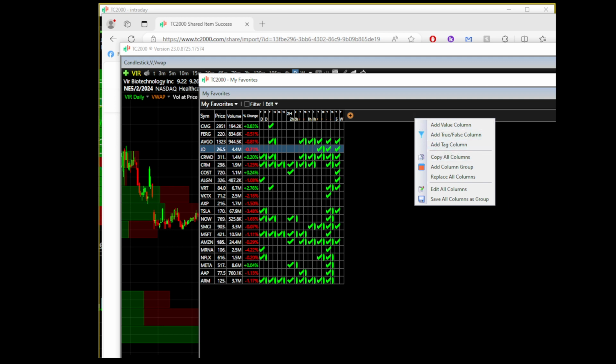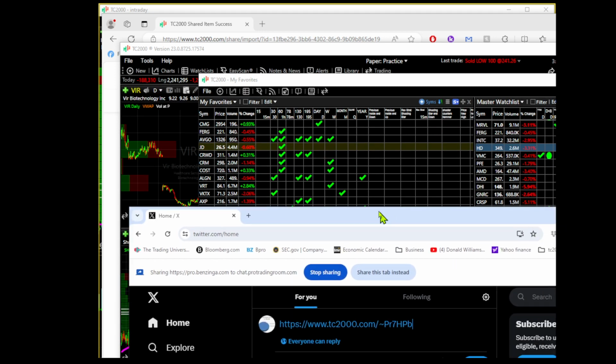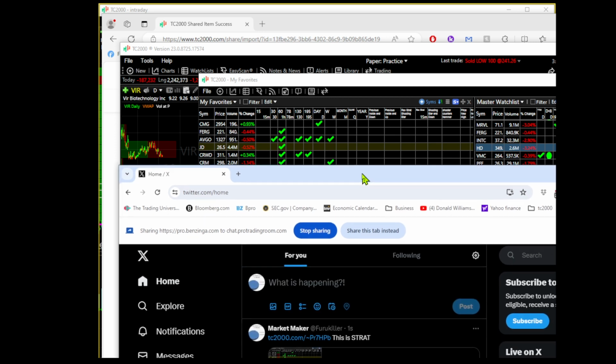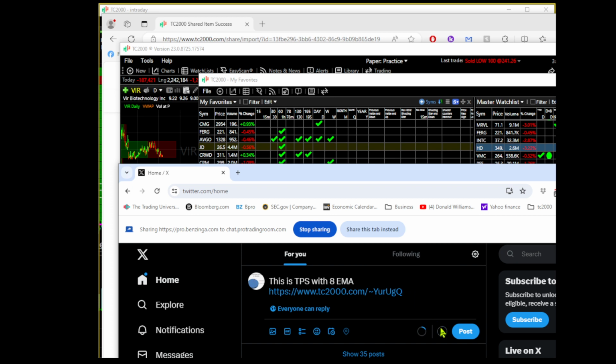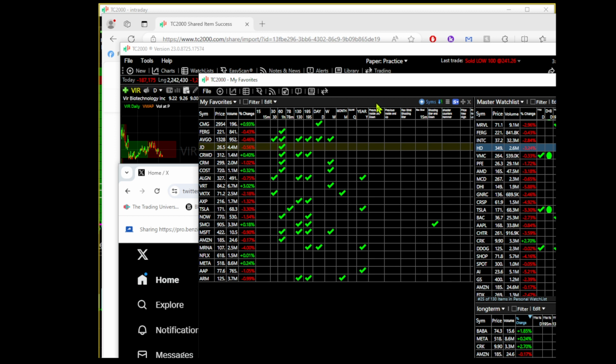So for recording purposes, I'm going to tweet all these out. This is strat, and then I'll pin them. And then you can just always come into my Twitter and they'll be right there. This is TPS with 8 EMA. And then we'll do the TPS without the 8 EMA.